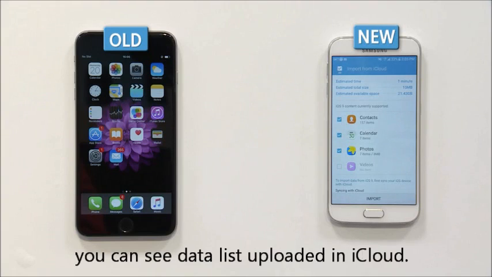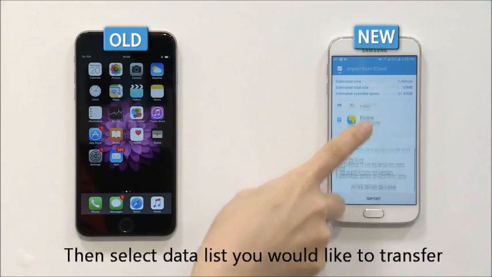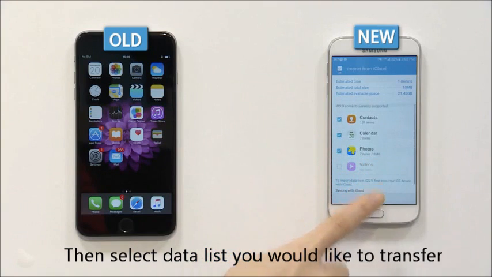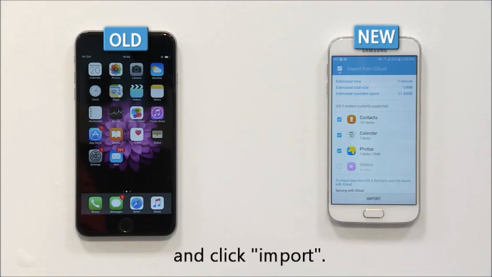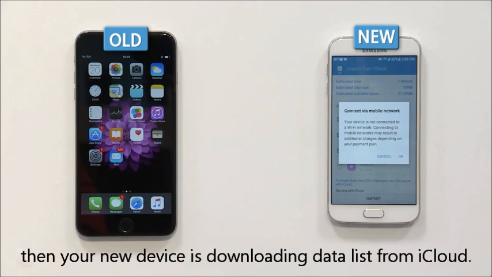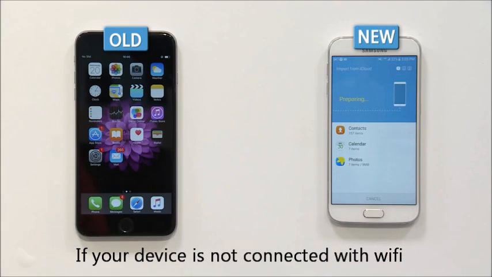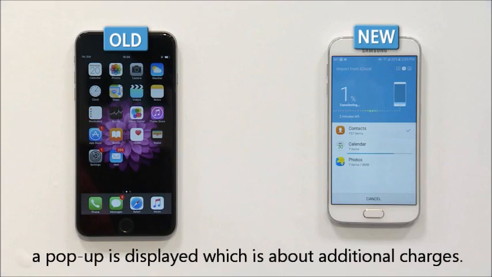You can see data list uploaded in iCloud. Then select data list you'd like to transfer and click Import. Please click OK for Wi-Fi connection, then your new device is downloading the data list from iCloud. If your device is not connected with Wi-Fi, a pop-up message will appear indicating that it could result in additional charges.